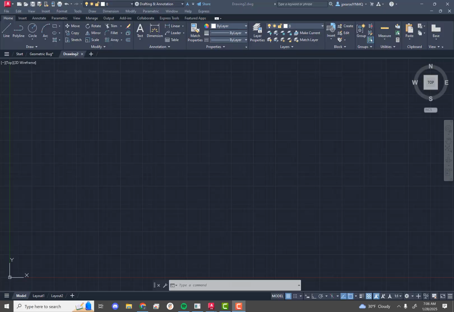Okay, so in this video what I'm going to show you is how to bring a graphic in and then draw over it using the polyline. But you really want to make sure that you have different layers when you do this. So let's create a couple of layers first.